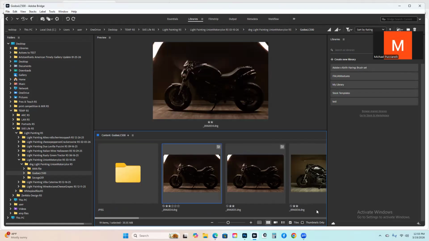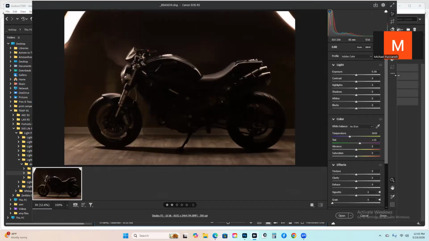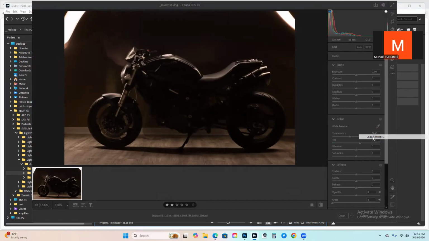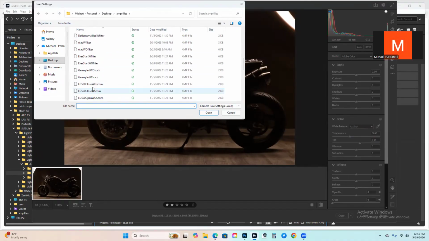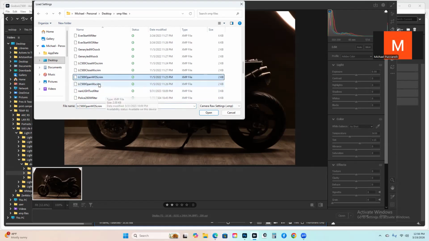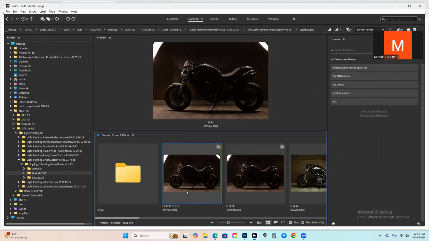And these are all DNG files that are converted from CR3 files, where I would use Control or Command R to go into Camera Raw. I would load the settings. I would use the LC 500, open without scrim. I click open, and then I would click done, but I'm going to click cancel because I've already done that.